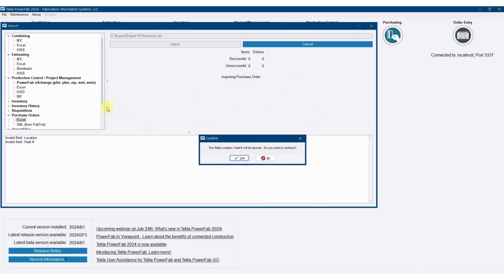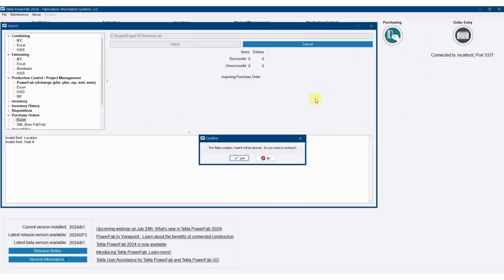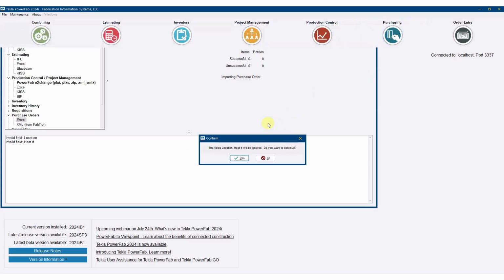But alternatively, I could import it directly into inventory. So that would be an option, but I prefer this way, going into PO. That way, I'm just big on doing things consistently. So if my guys are already out there receiving material from service centers, from mills, and they're doing it on Go, as an example, I want this to look just like that. I don't want them to have to guess, well, am I receiving this or am I not?